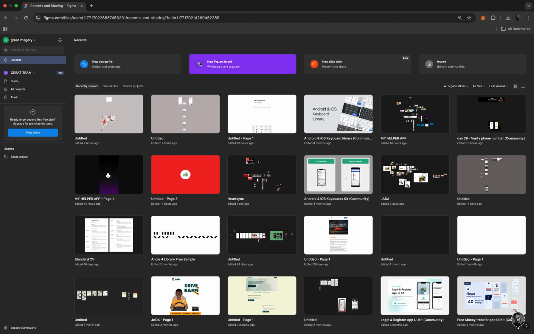Okay, so usually if you want to access keyboards in Figma, you come over to your explore community. You come over here and search. When you come here, you search for keyboard, but I'm not going to do that. I will drop a link to the keyboard I love to use. All right, see right here.